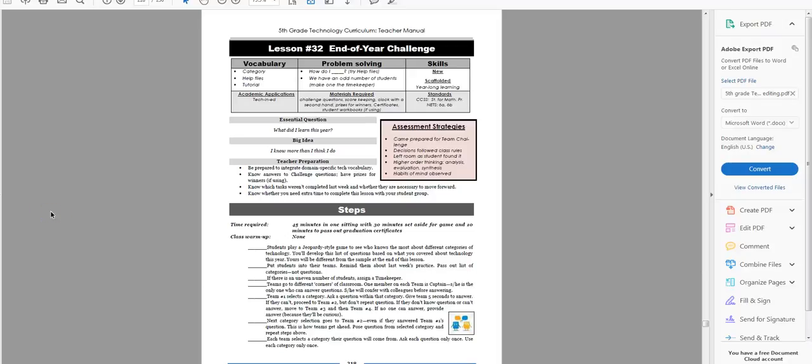I'm your guide in these 32 lessons of the Structured Learning Technology curriculum. We're in 5th grade and this is lesson 32, so we're all done. This is our last one. It's a very fun lesson. It's an end of year challenge.